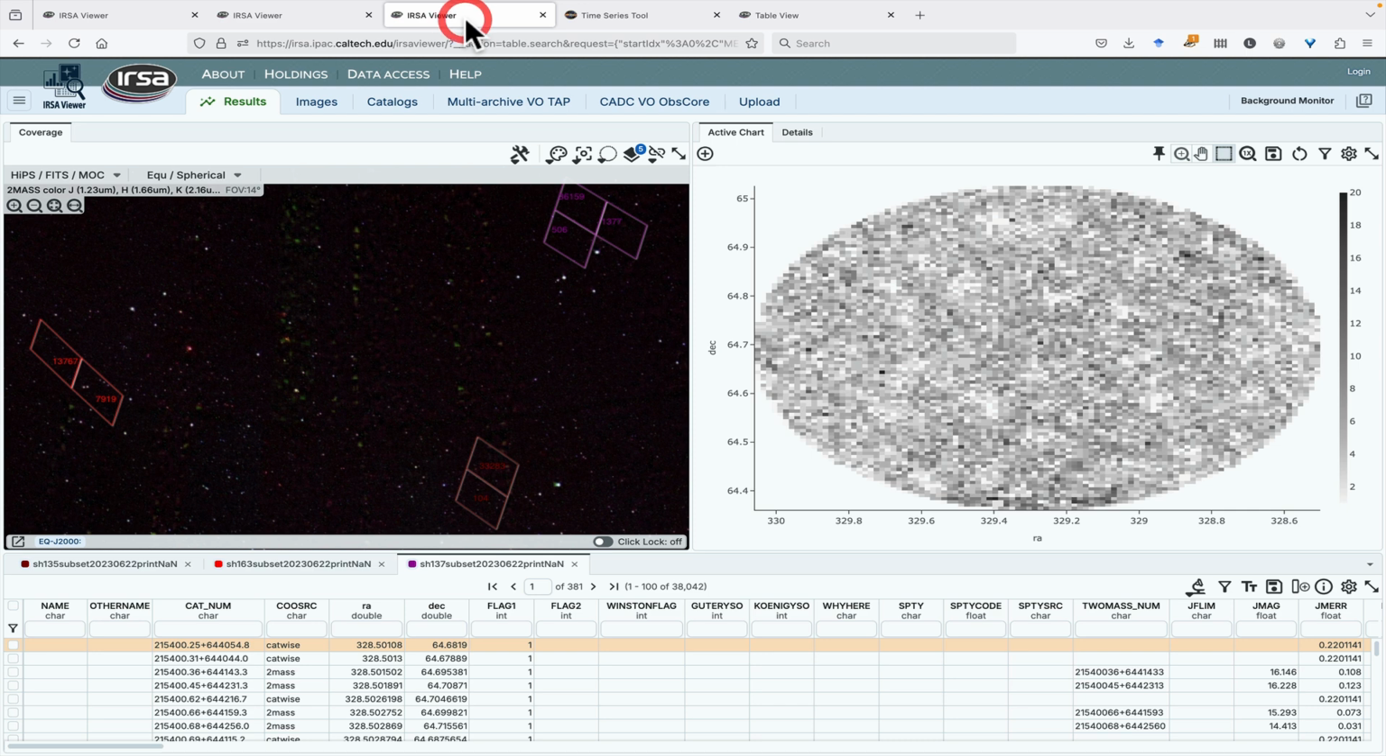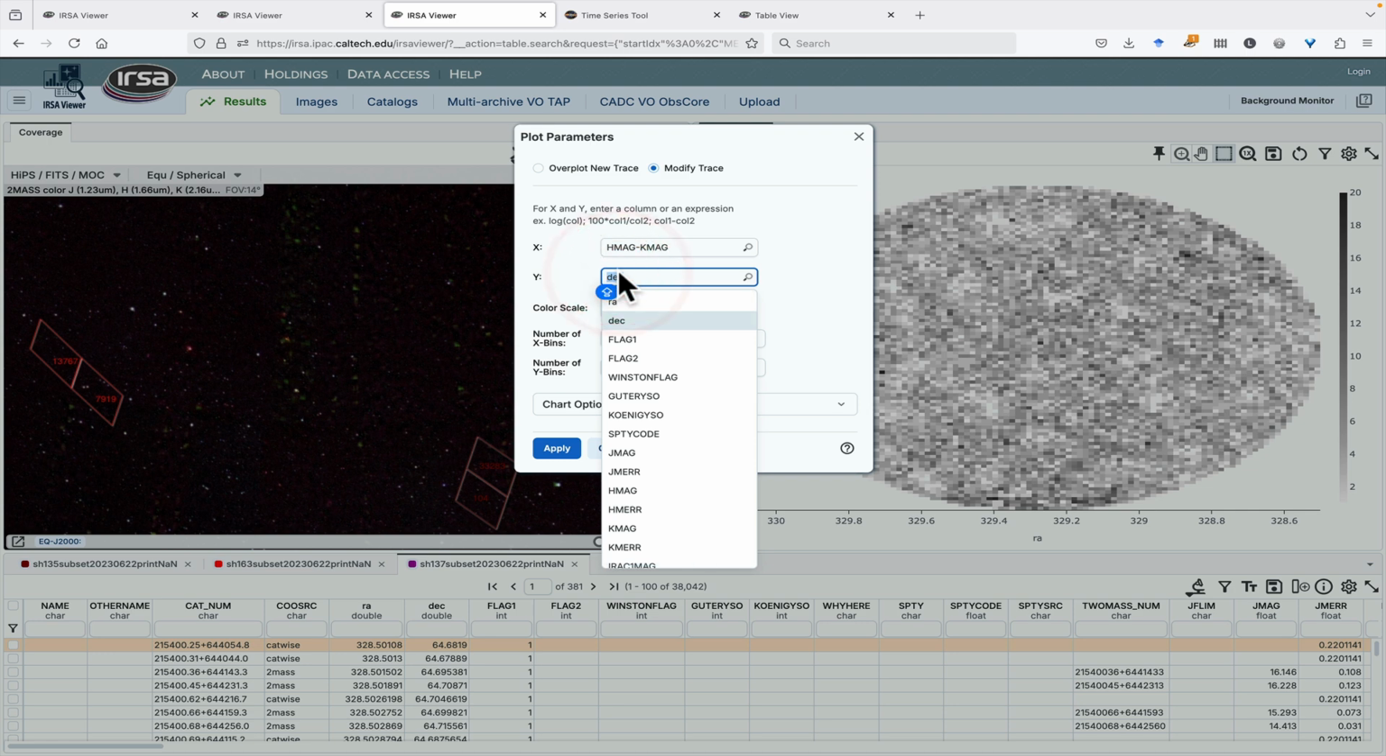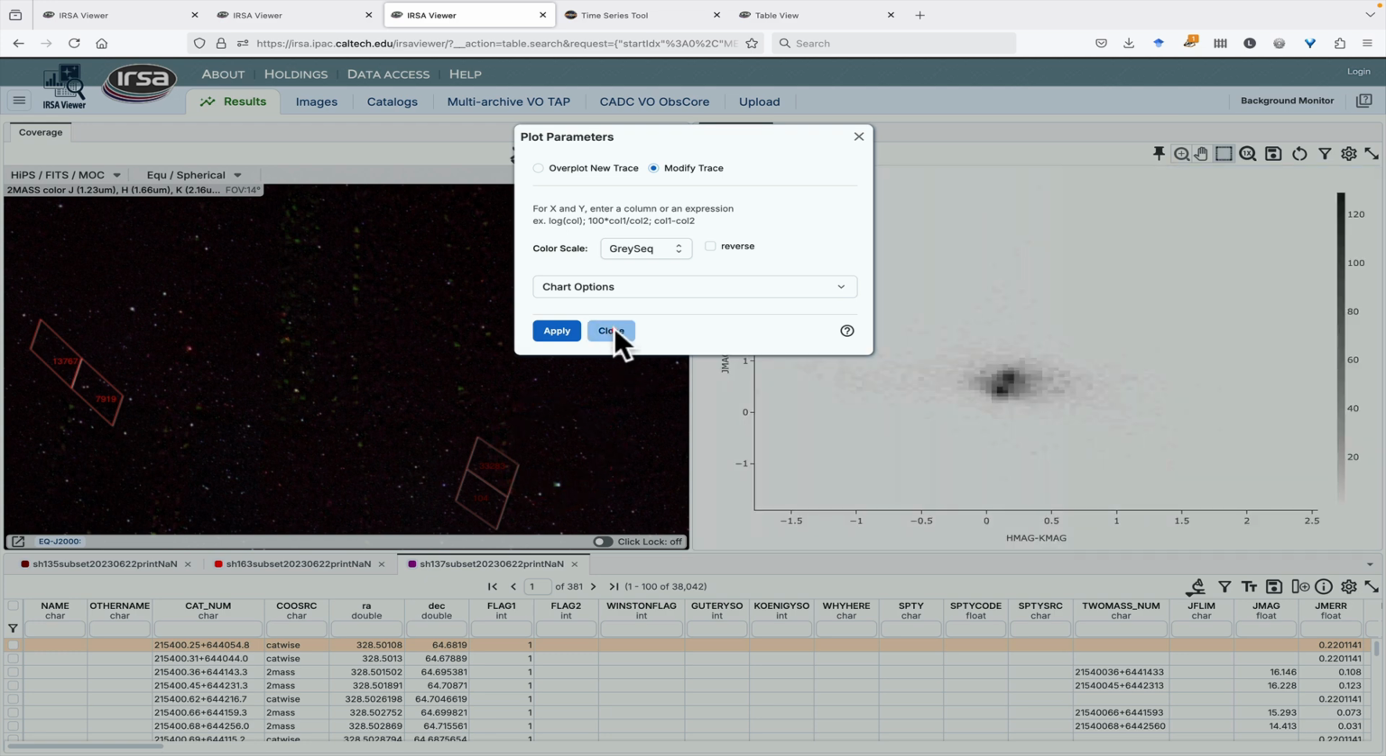Let's use another set of 3 catalogs to explore the whole concept of pinning charts and why it's valuable. Here I've got 3 relatively large catalogs for 3 different regions of the sky that are kind of close here. All right, so let's change what's plotted. For the x-axis, let's do hmag minus kmag. And then for the y-axis, let's do jmag minus hmag. Apply, close.